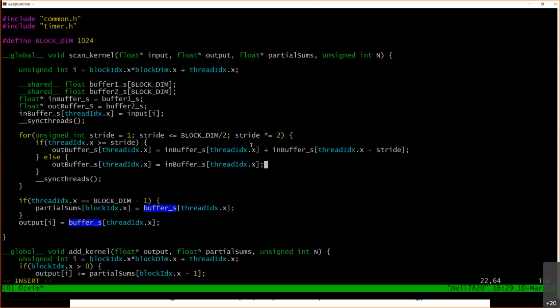And now I do a sync threads. And the nice thing here is that I only have to sync threads once. I don't have to do sync threads between the read and the write. Okay, now I'm not done. What do I need to do after I do the addition?